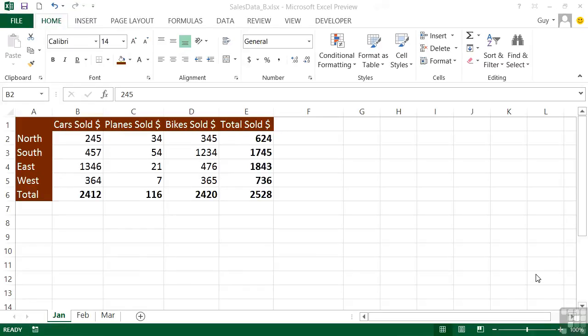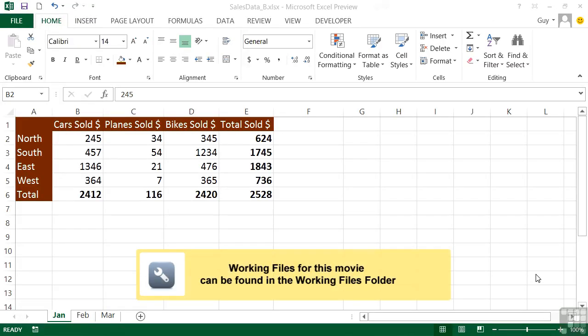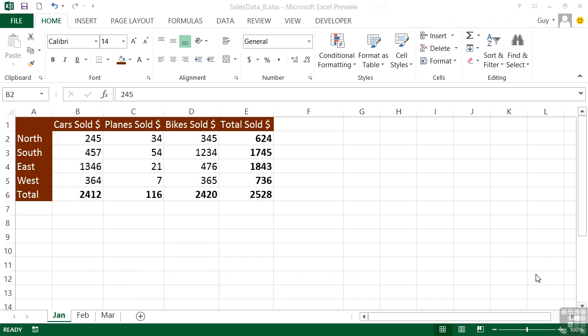At some point during your Excel spreadsheet building, editing and controlling, you will need to be able to wrap the contents of cells and then merge the contents of others. If we take our sales data B file, you'll see in the January sheet that our headings are slightly different. We have cars sold dollars, planes sold dollars, bikes sold dollars, and total sold dollars. Now, because these columns are being widened to fit the new text, they're a little too wide.